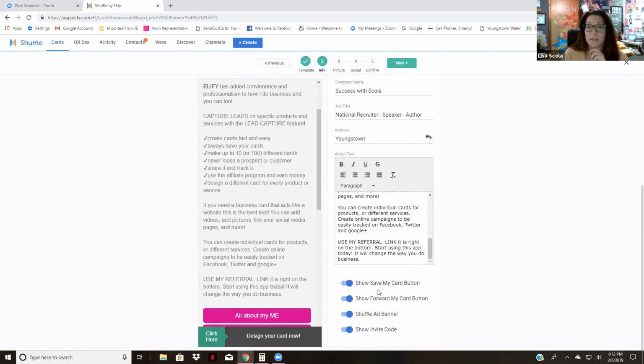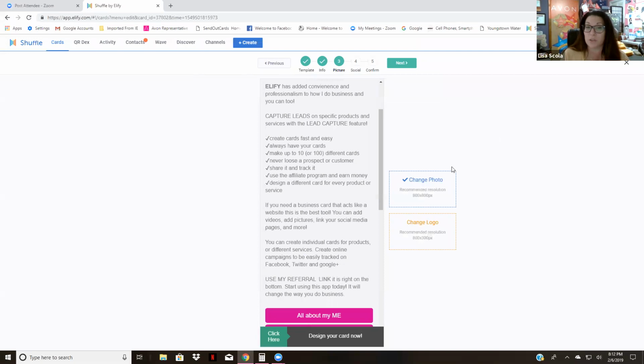At the bottom, it says it's going to show the Save My Card button, the Forward My Card button, and the Shuffle banner, and you always want your invite code to show. And that's this down here. It'll show up.